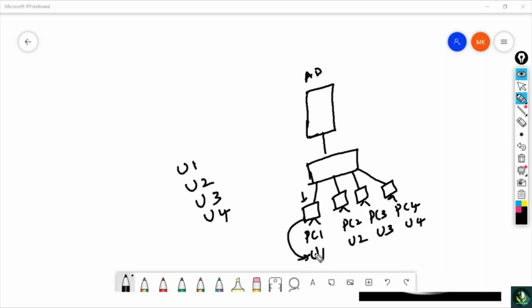Let us say the next day, user 1 wants to log on to PC2. He can't log in because in PC2, the user 1 account is not there. So the administrator again has to create the username and password on PC2. On the next day, user 1 wants to access PC3. The administrator has to create the user 1 account in PC3 and PC4 as well. So it was about user 1, and user 2 also wants to access all the computers. So the user 2 account should be there in all the computers. The user 3 account should be there in all the computers. The user 4 account should be there in all the computers.